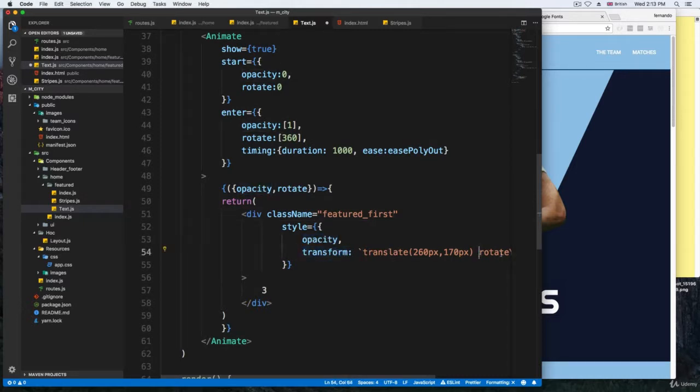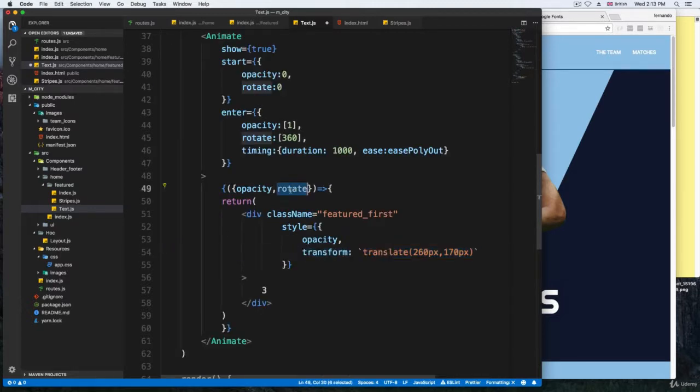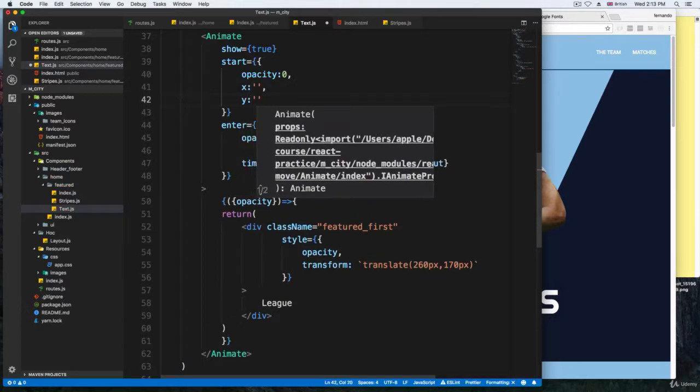We do have a translate, but we don't have rotation, so I'm going to remove it. Of course, we're going to use different properties. Instead of 3, we will say league. So instead of rotate, I'm going to delete rotate, and delete rotate again. We will use the X and Y axis, so these two values. So X with some values, and then of course Y. So I'm going to say Y with some values.